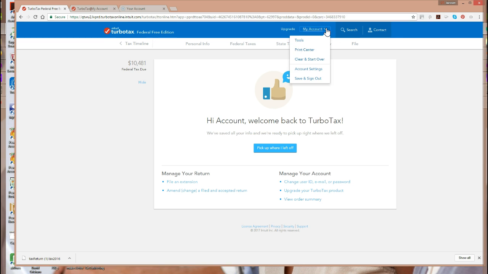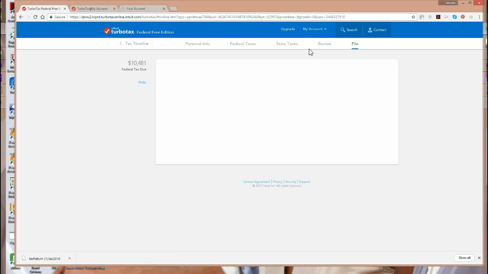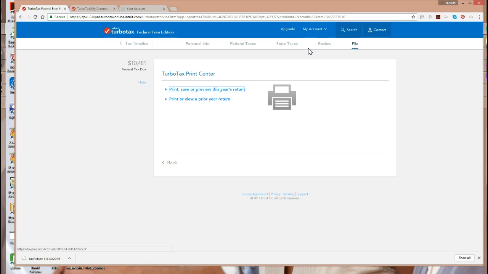So, really quickly, we covered the tools and the print center. Now the print center is where you want to be really, really careful, folks. If a customer calls and they're looking for their prior year return, and they've gone to access it and it tells them that they need to upgrade, they'll more than likely come here first and click on Print Center. They'll see that, and then they'll go to where it says Print or View a Prior Year Return, and let me show you what happens.